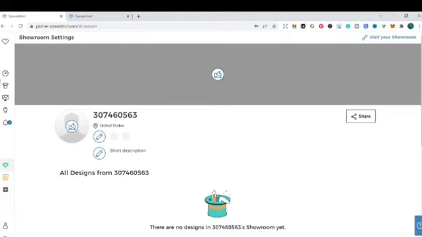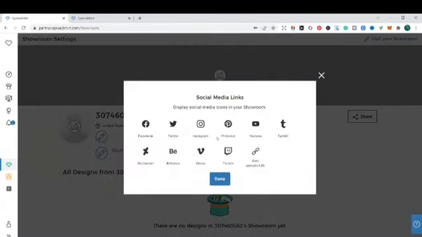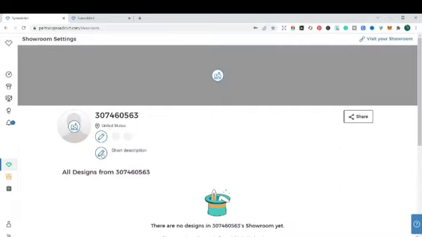Now you're getting a bunch of options over here: the dashboard, the designs, the statistics, then the tips and tools, then the notifications, then this is the sales channel, this is your account, and the shop. You can share your social media links over here, and whatever else you want to show in your showroom. You can actually upload a design.